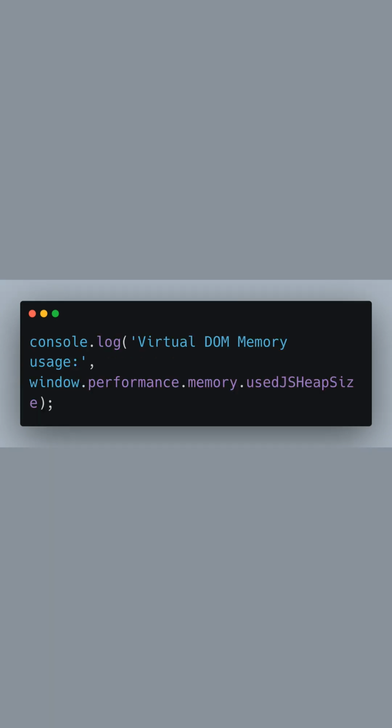Finally, we log the memory usage after rendering with the virtual DOM, using the same method we used for Incremental DOM. This will give us insight into how the two approaches compare in terms of memory allocation.